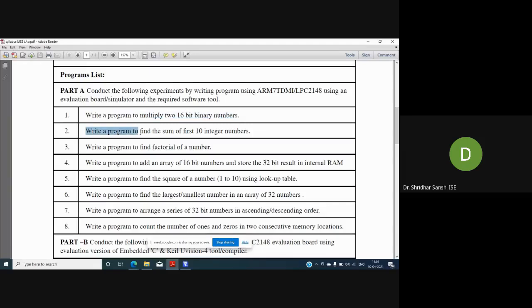So what is the second program? Write a program to find the sum of first 10 integer numbers. So we are going to find the sum of the first 10 integers, and display and see what the sum is. This is your second program. So I'm copying it.